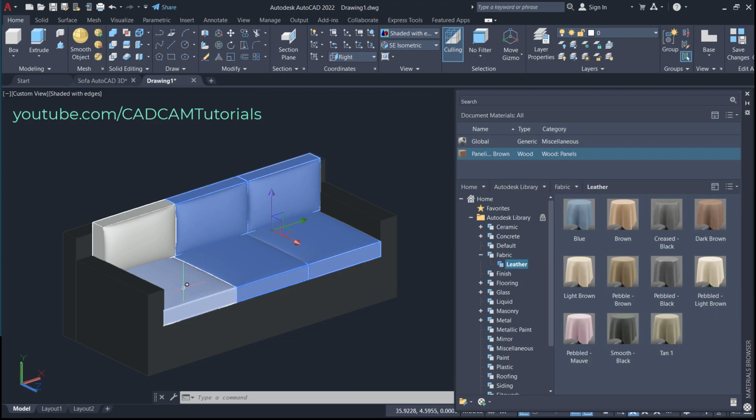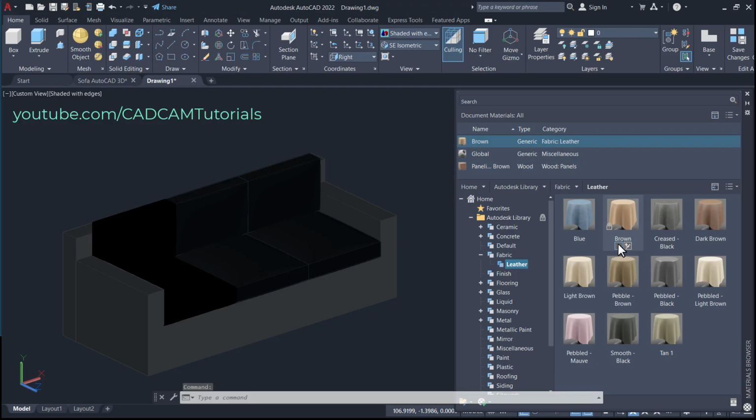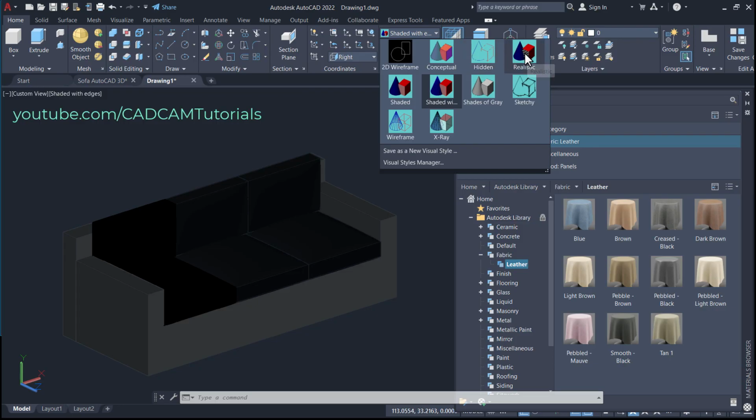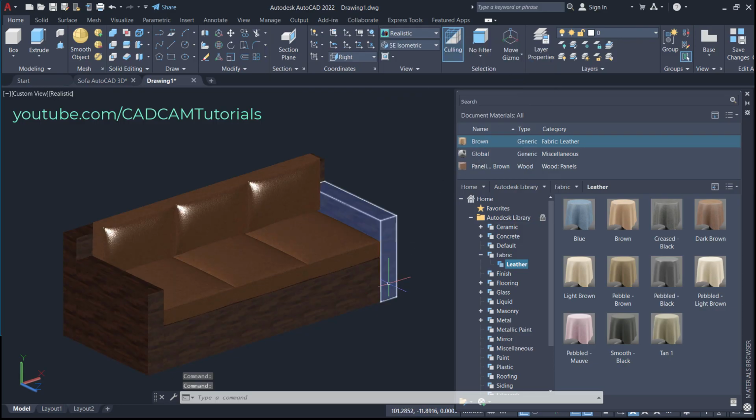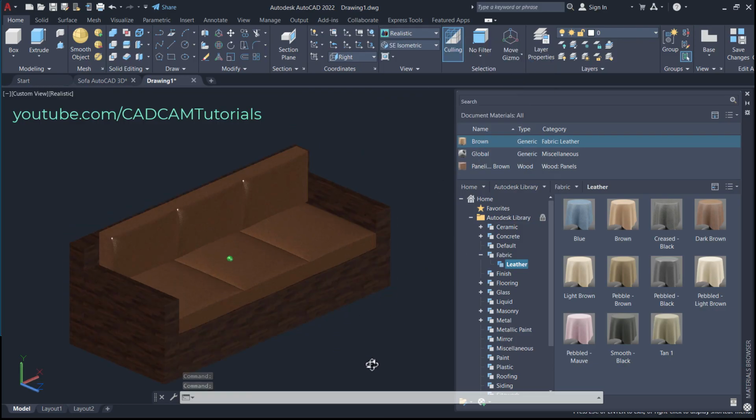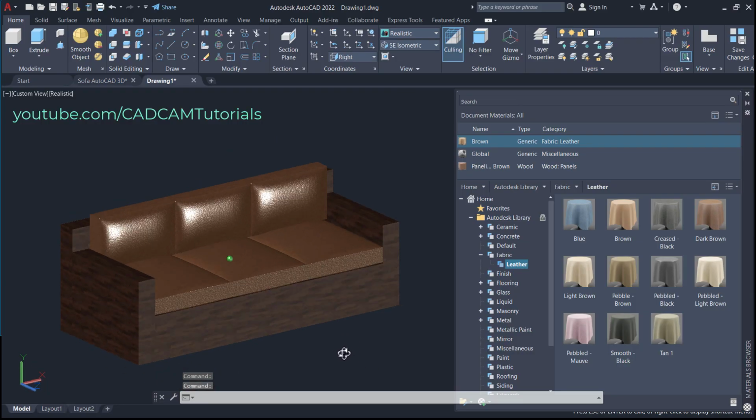Again, at first select the object. Then from here you can choose your desired leather material. Suppose I want this brown. So click here on add material to document. To make it properly visible, click here and click on realistic. So it will display the actual material view. So this is also looking good.